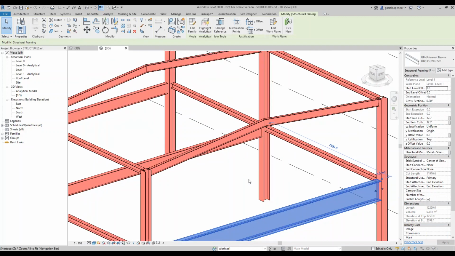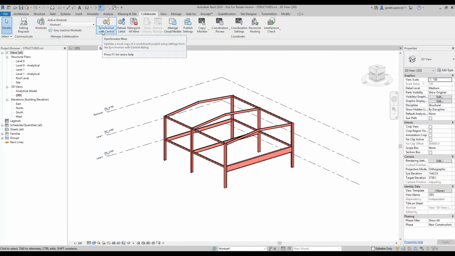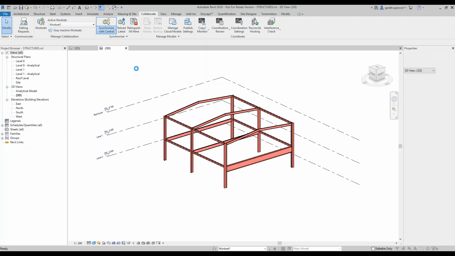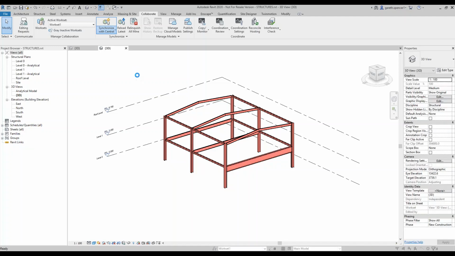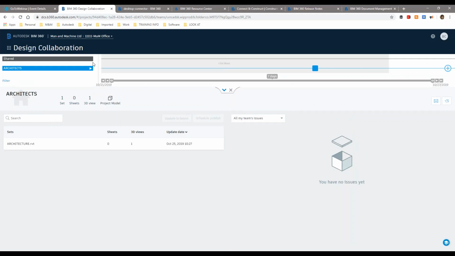Okay, so this is obviously design collaboration working at its best. So I can just keep synchronizing this back to the central file, and this will save this directly into docs. Okay, it won't publish it into design. So I'm going to go back into here. So you can see here, I'm the architect. I'm just going to show my rest of the swim lanes.